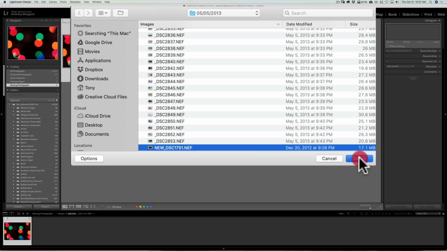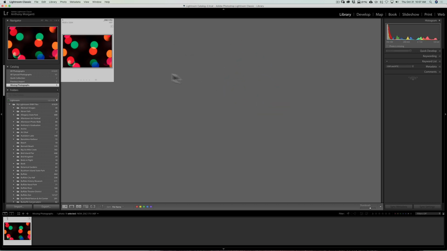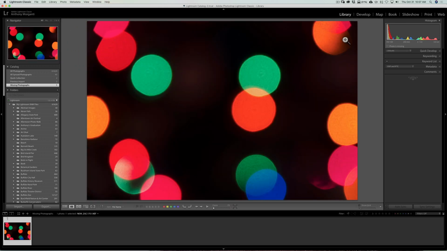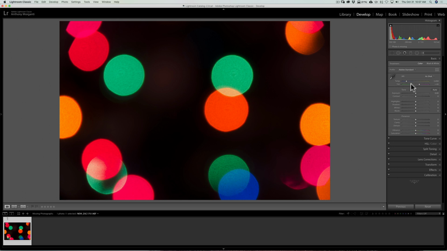And I'll go to select. And you'll see that the file you selected has a different name than the one you were trying to locate. Are you sure this is the correct file? Yes, I'm sure. We're going to click confirm. And you could see that the exclamation point is gone. And if I go over to the develop module, it doesn't say that the file is missing and everything's active, and I could actually process this image.